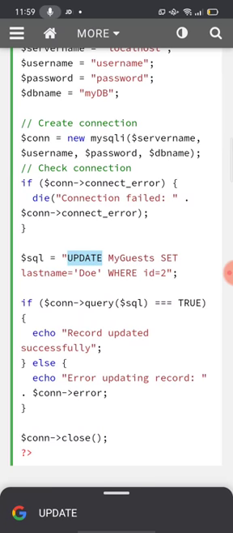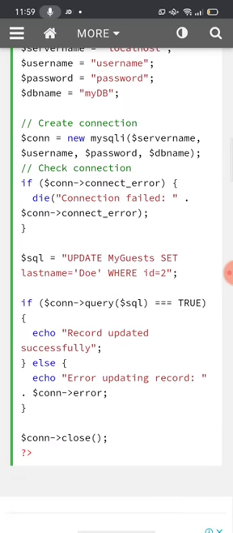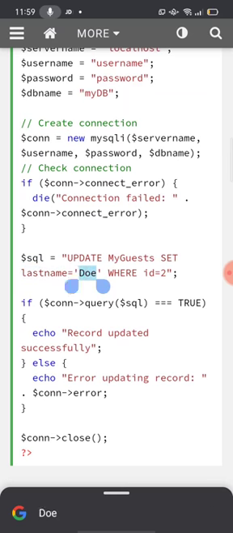What are we going to update? You are going to update the MyGuests table. Okay, SET. What are you going to set? Set last name is equal to Dio.